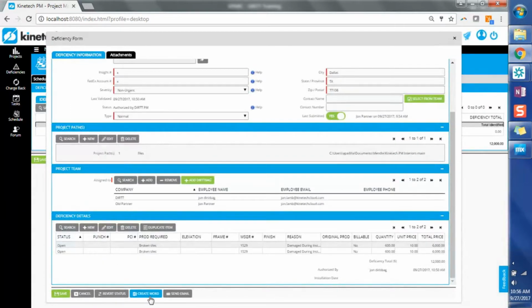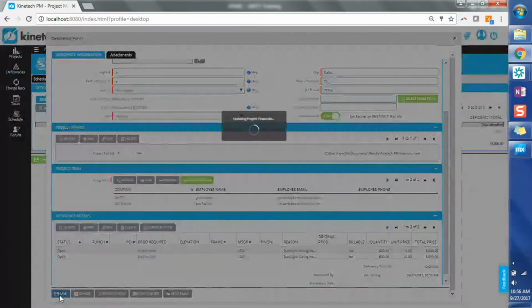Cool. And then you also have the ability to create a document related to this, as well as send an email. You can use that if maybe you need some additional information. The handy thing about sending it from here is that it'll come through with the associated deficiency information, so they'll know exactly what you're talking about when you send it. Okay. Cool.